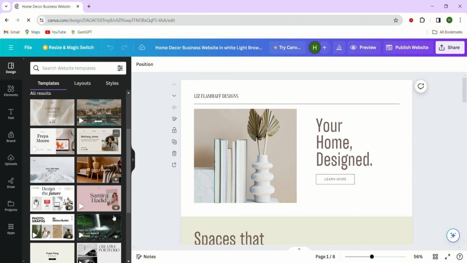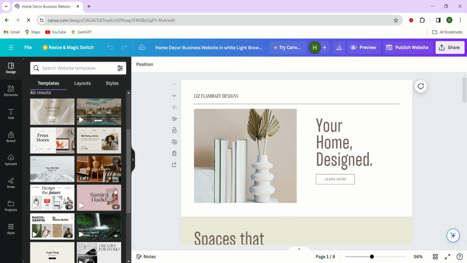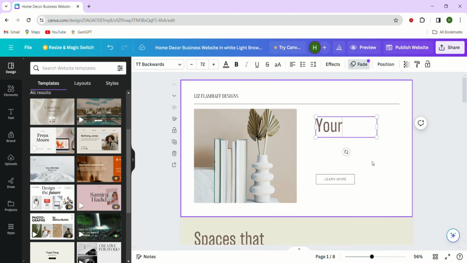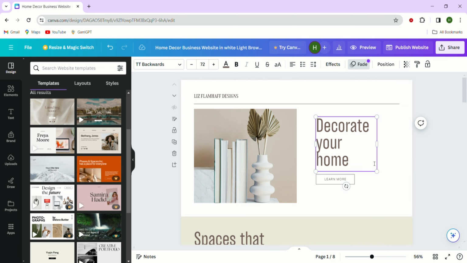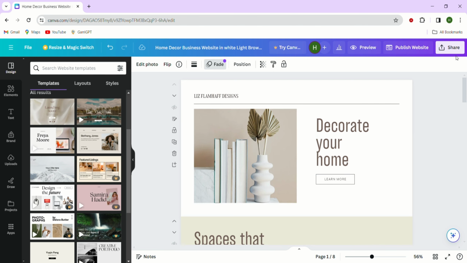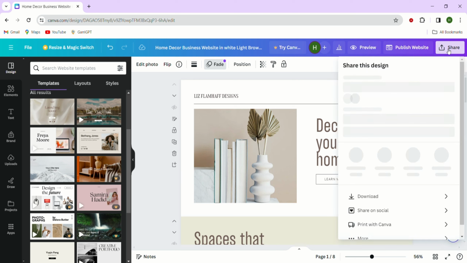Now that we have selected our website template, let's proceed to make some customizations to design it according to our preferences. Here you can modify the template as per your liking. Once you have completed the customization process and are satisfied with the final result, we will move on to the next step.